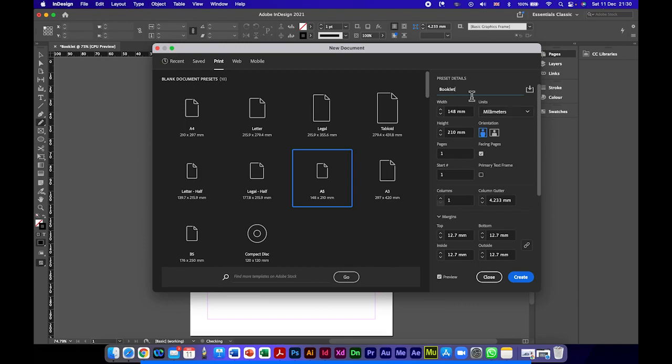Once we've done with this, the measurements of the A5 are already given to us by InDesign. So in this case, I don't need to change any of those two settings. Now make sure when you work with InDesign, you work with millimeters, not centimeters, neither pixels. So I'm just using millimeters all the time.